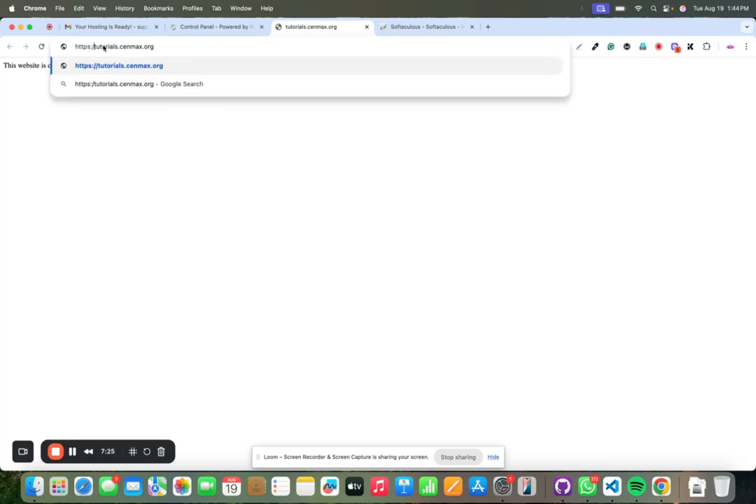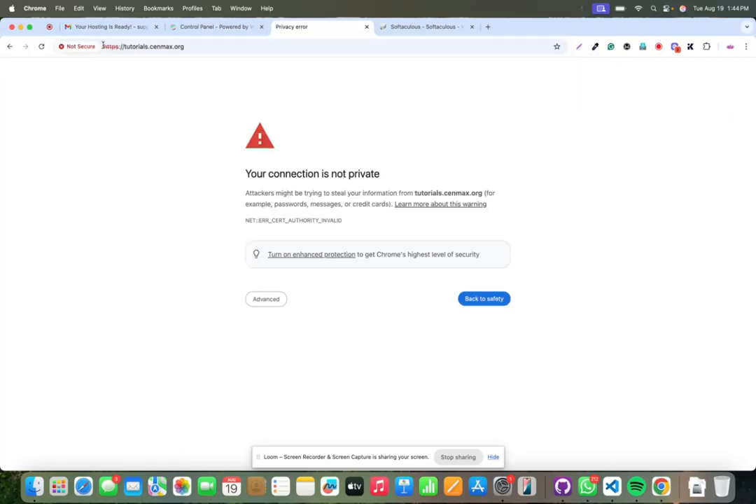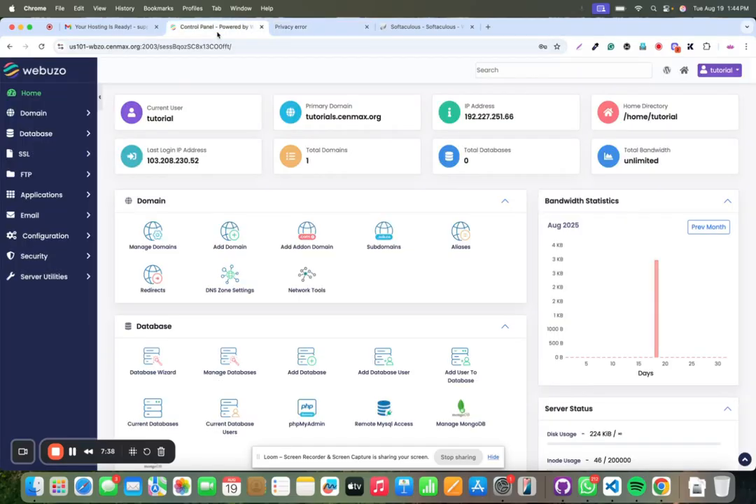And if I manually type the HTTPS protocol on the address bar and search again, you will be able to see this error, right? Your connection is not private, which means an SSL certificate is not yet installed. So how do we install an SSL certificate?